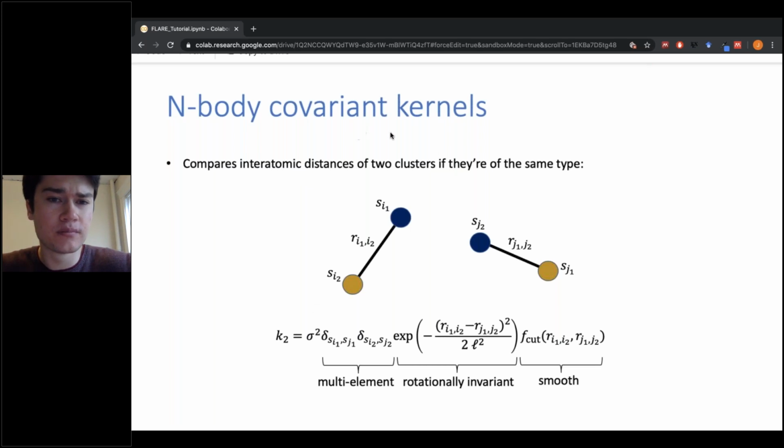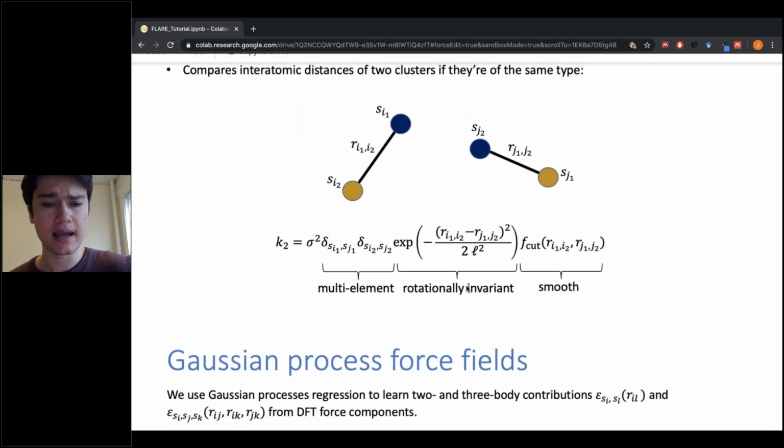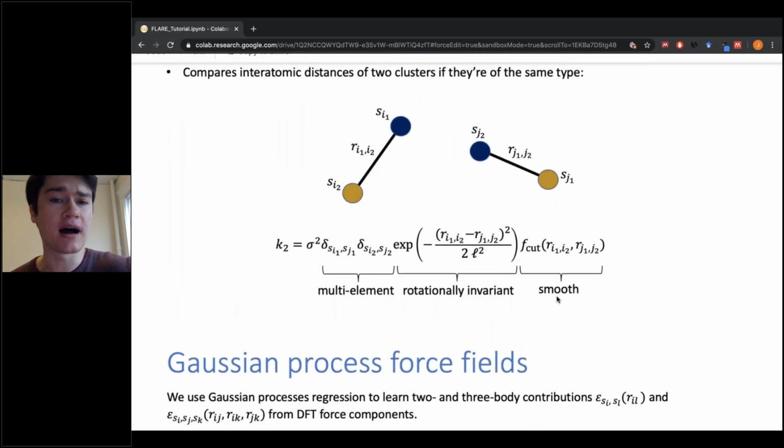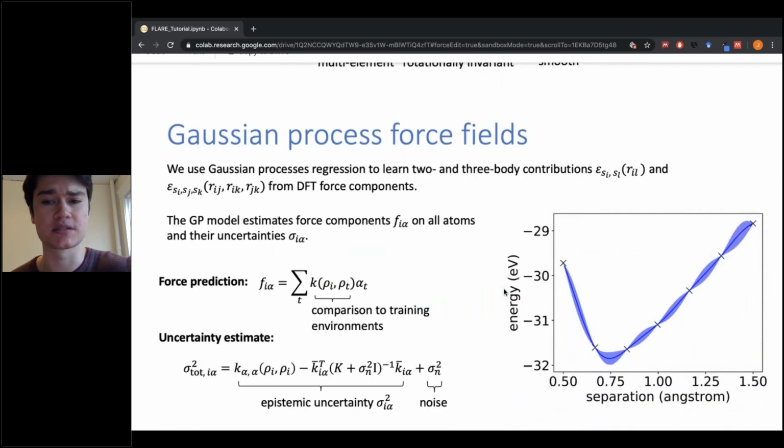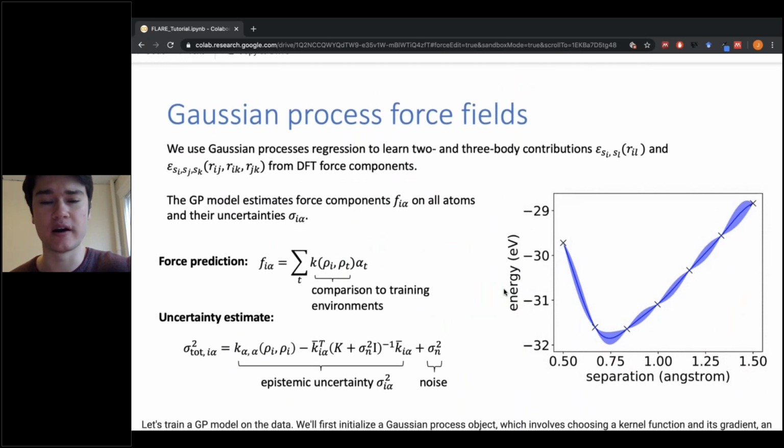And to make the kernel covariant, what you do is you take essentially derivatives of this energy kernel. So we would take derivatives with respect to the Cartesian coordinates of the atoms, and that gives us a fully covariant model of forces inside of the material. So this is the kernel function we'll be using. And finally, once we've defined a good kernel, we can use that to build a Gaussian process model. So this is what our GP force fields do, essentially.